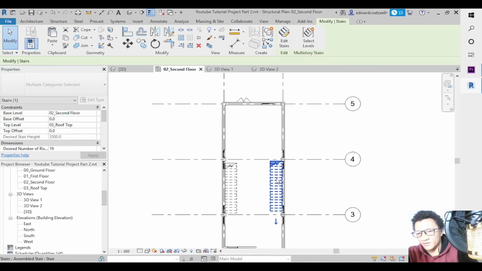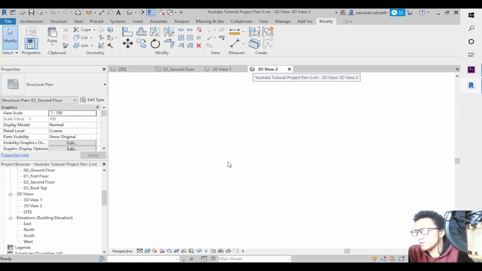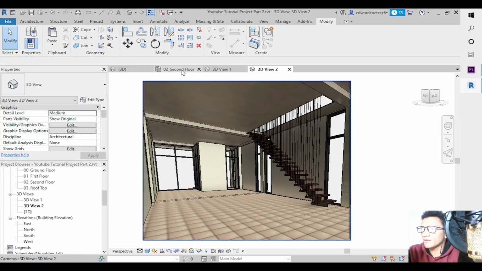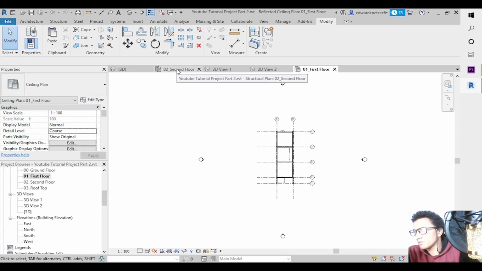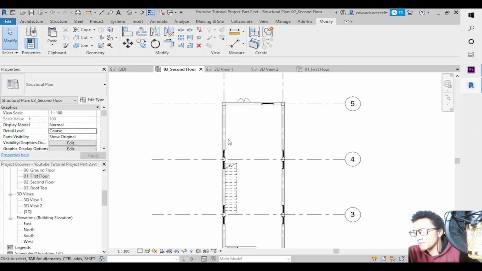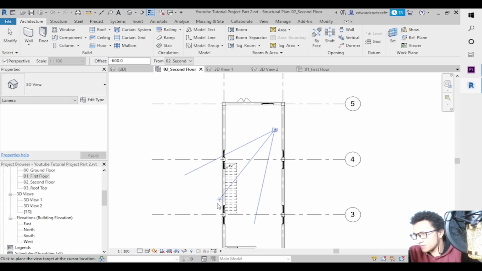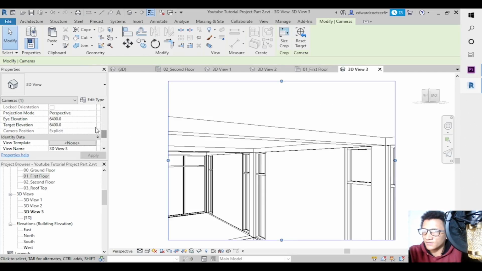So then this we can delete, as well as, let me just go there, as well as this we can delete. And when we go to our first floor, okay, let me just go back to my second floor. Go to camera view, inside the camera again, do the same thing, 7,500, 7,300.